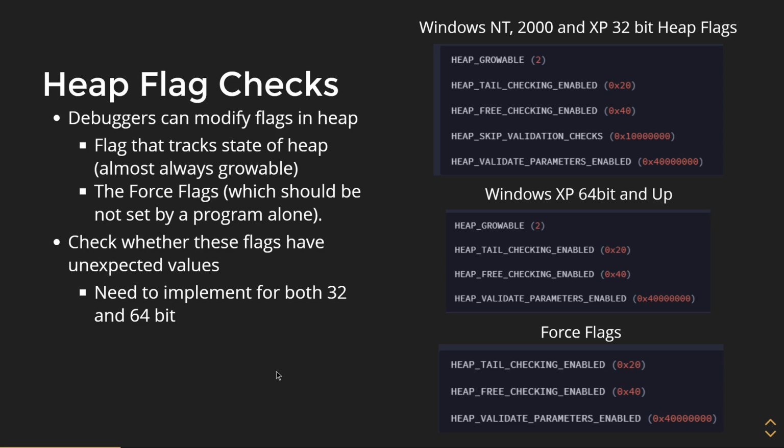So for the heap flag, it's most of the time set to heap global when running the program, and the force flags are usually set to nothing. So if these two are modified to be something else, it's more than likely that a debugger is being attached, because debuggers have the tendency to modify those flags.